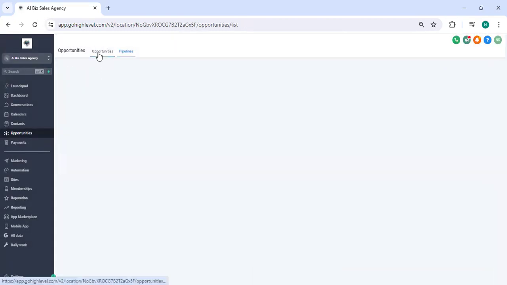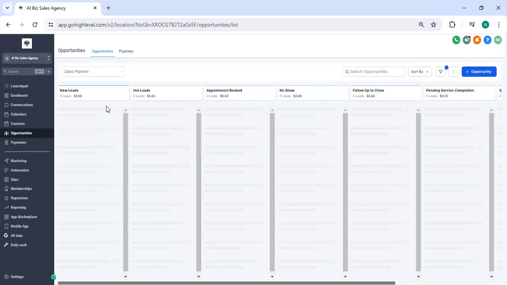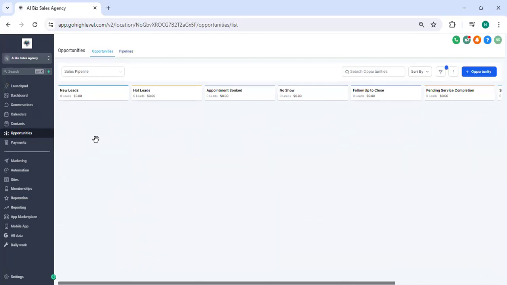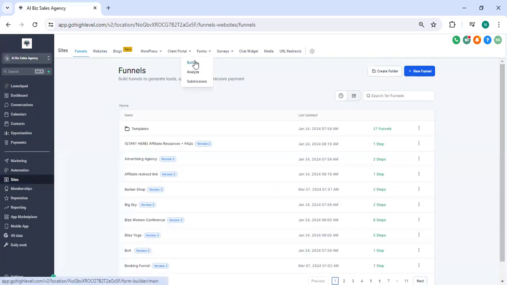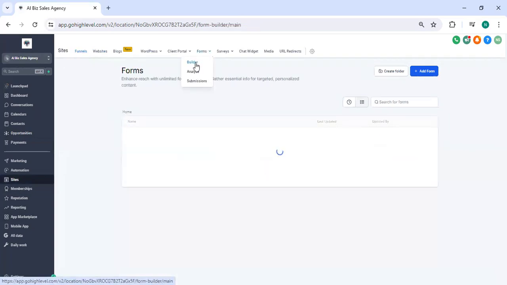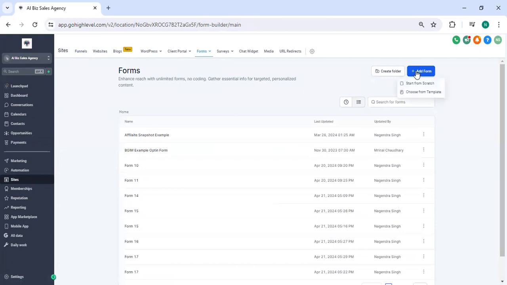In that case, for example in this pipeline, if any new lead has to be added, how can we get to know that a new lead has subscribed or filled the form? For knowing that, I need to get into sites. After that, I need to get into forms. I need to click on builder, then click on add form, start from scratch.